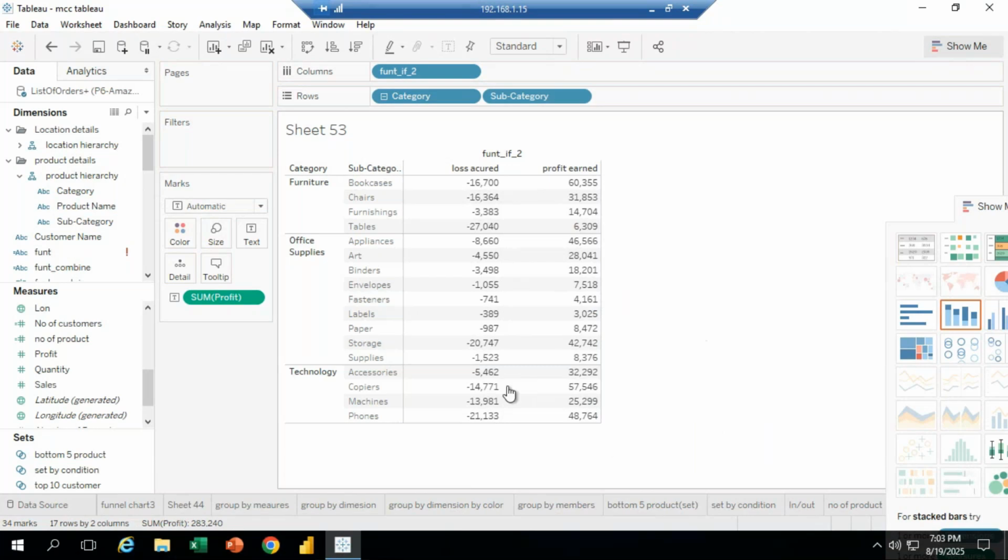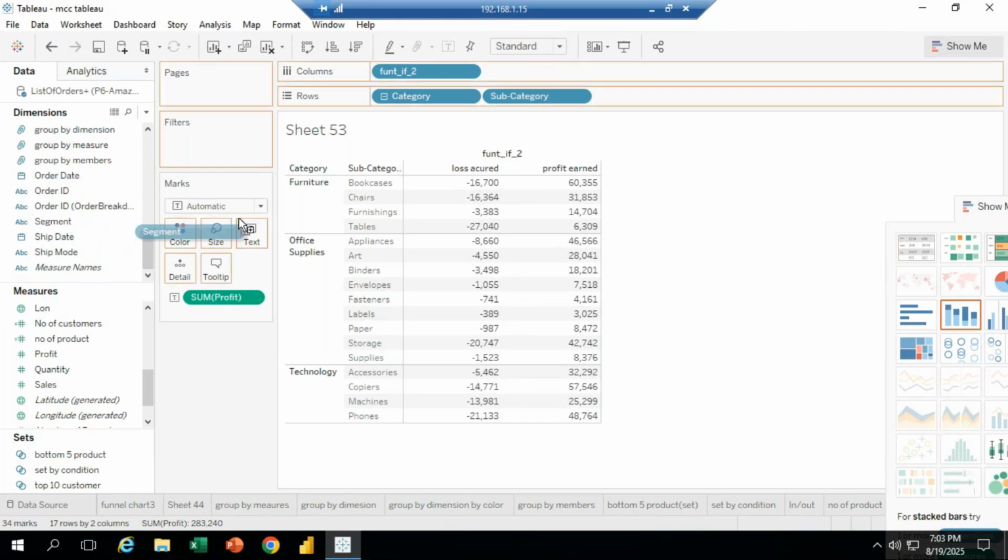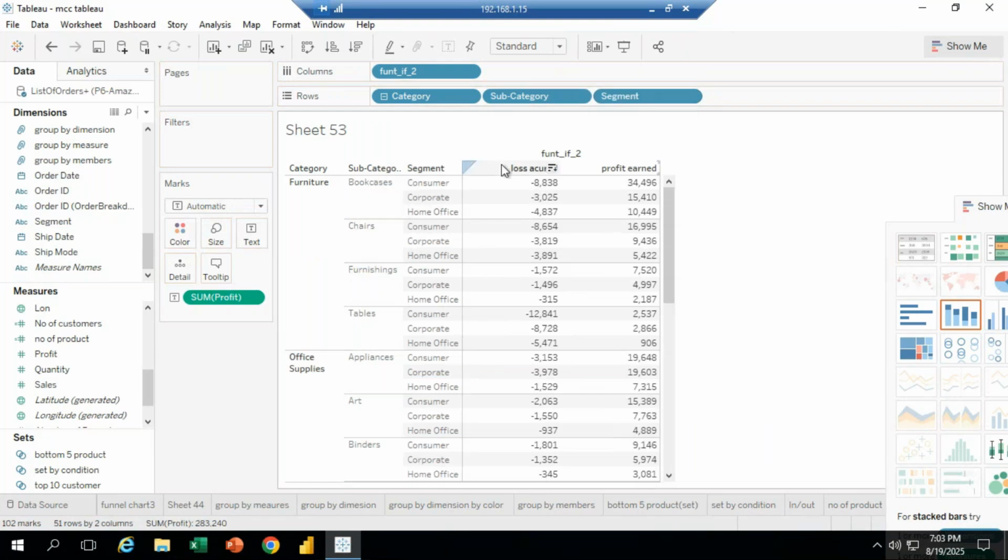Segment wise, if you want to see that also, drag the segment. I will show it a little bit. Where is that segment? Drag and drop into the segment. See, now all this information is going to display. This is the segment wise information it's going to display.